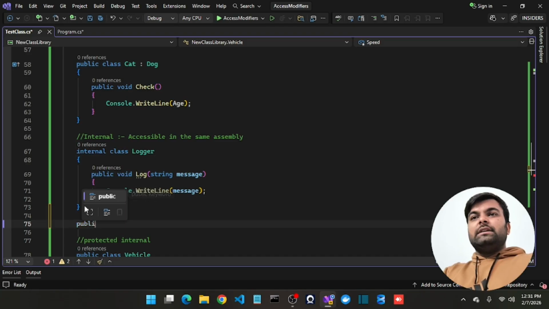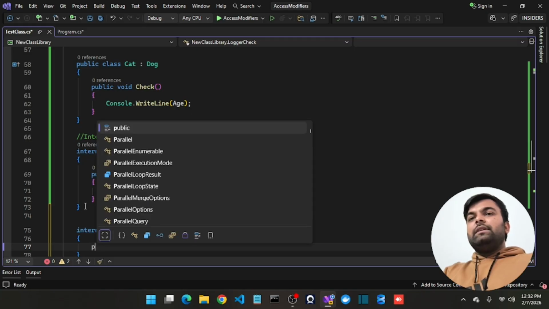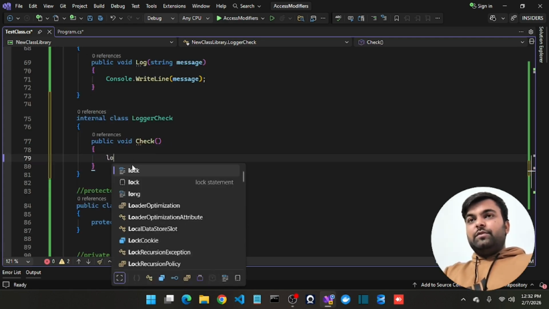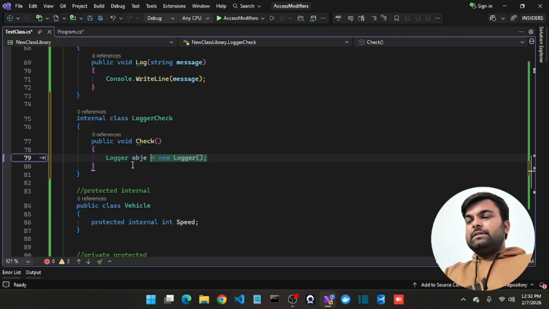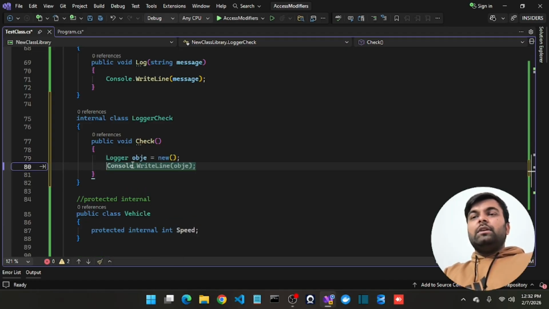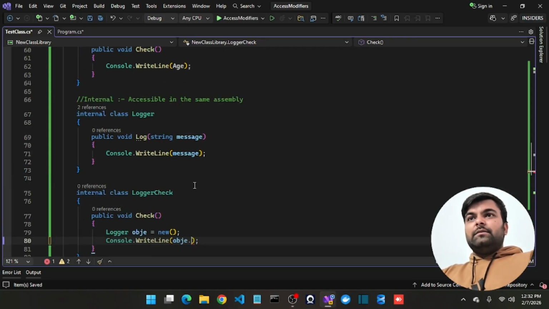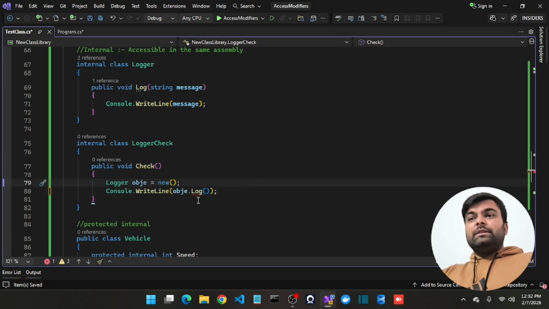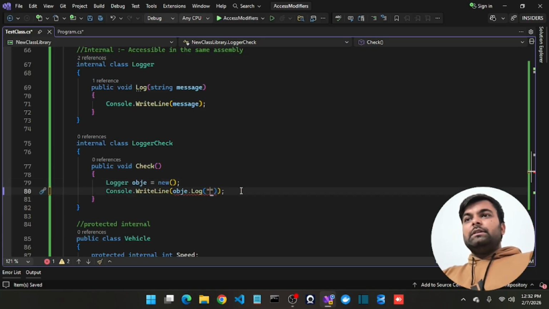let me create another class. Now let's create the internal class, LoggerCheck. I have created this class. Thereafter I will create a method, public void Check. Now let's create the object of the Logger class. You can see that we are able to create the object of this, and I can even access the Log method as well. So this is how you should know about these things.